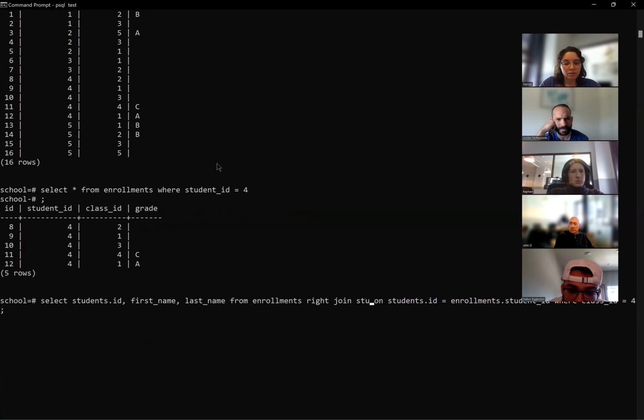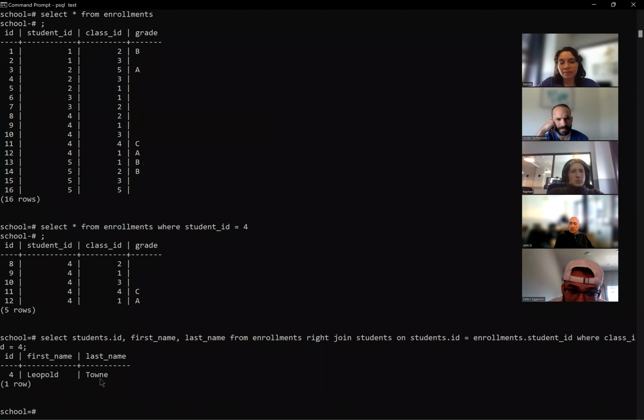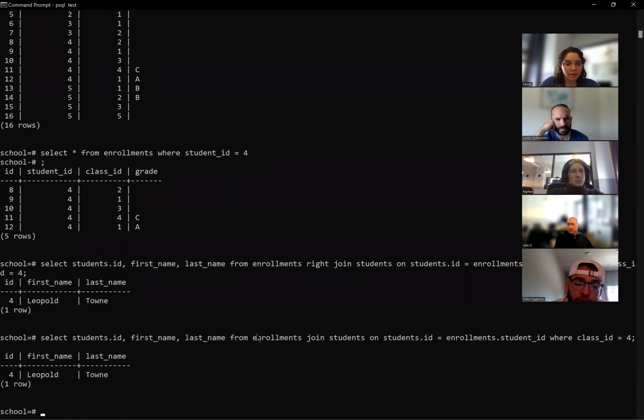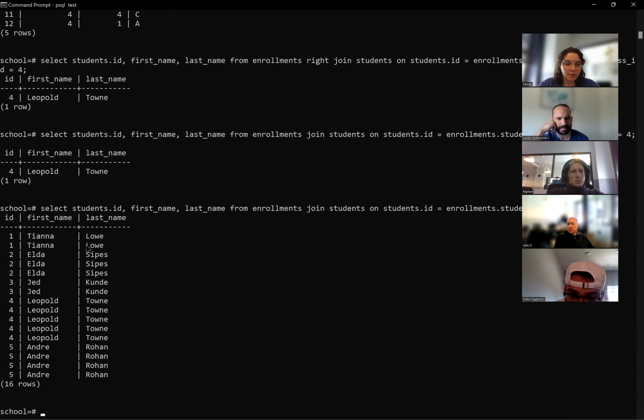Join students. Yeah, it worked. Now I wonder if I just put regular join. So if I don't specify left or right, what will happen? So I'll just do the join and we'll see what table is produced.